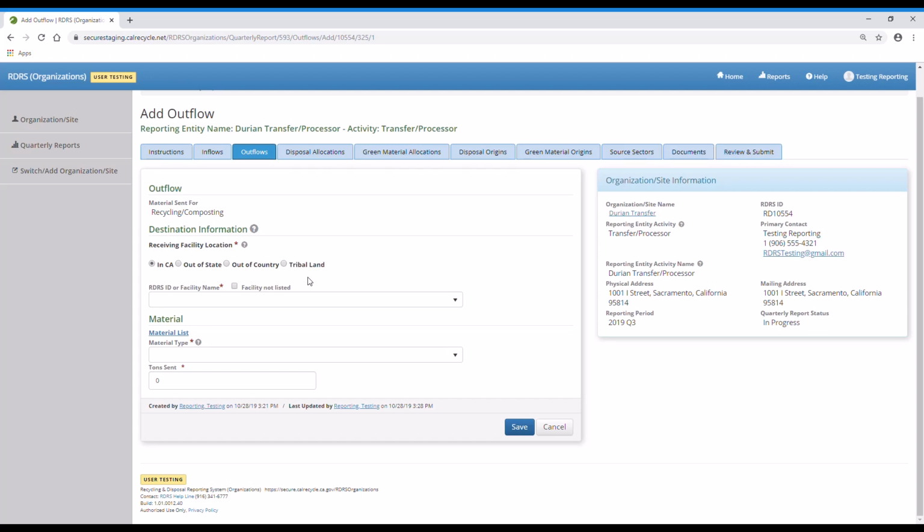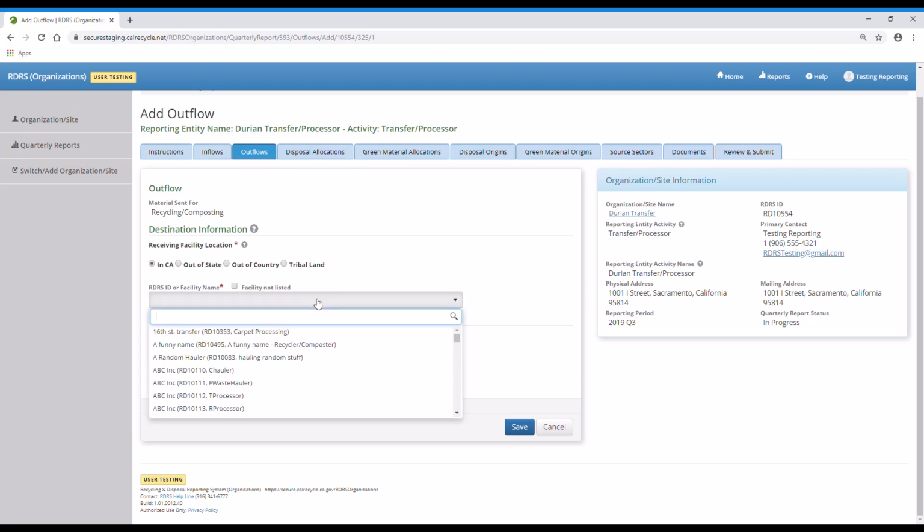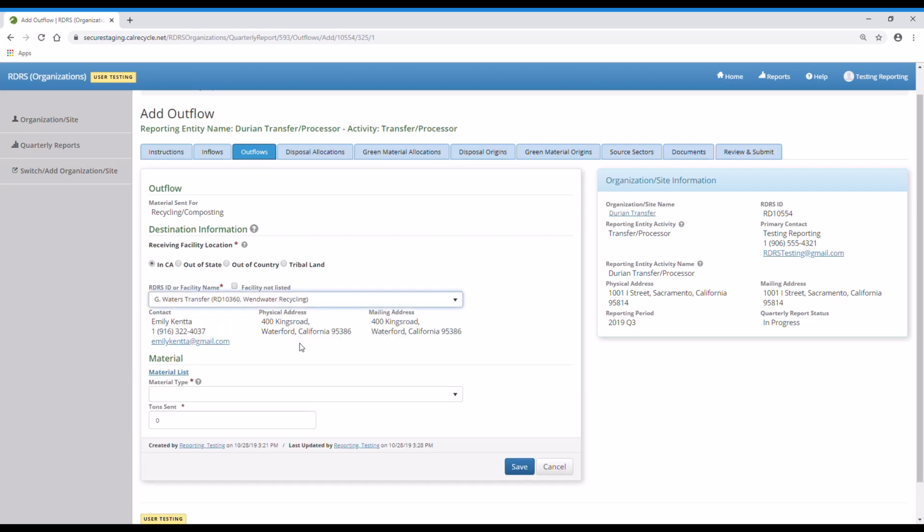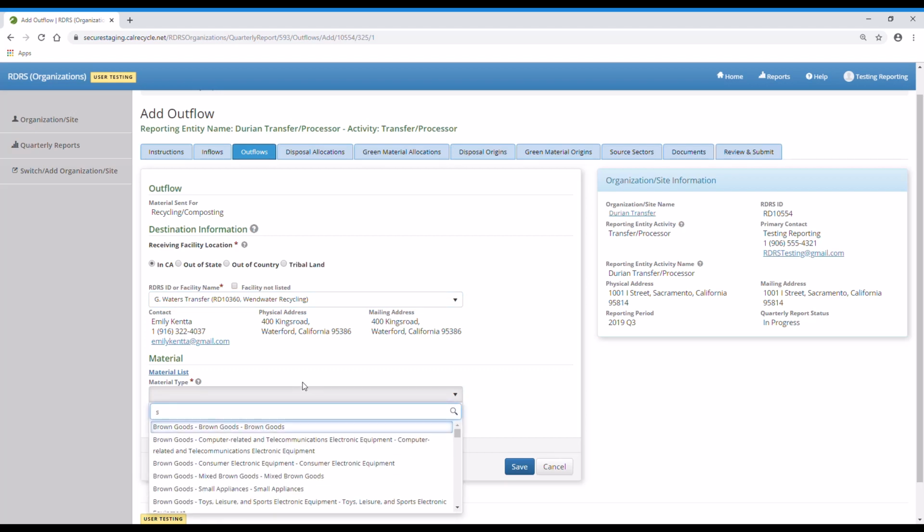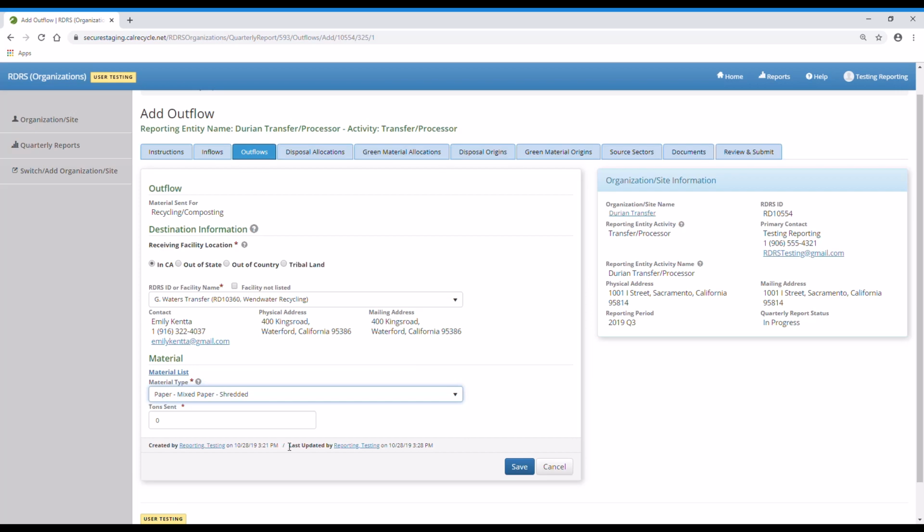For this example, the destination will be in California to the facility named Wendwater Recycling. The material will be shredded mixed paper. A total of 20 tons. Click Save.